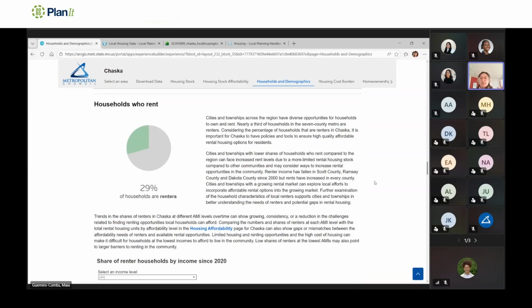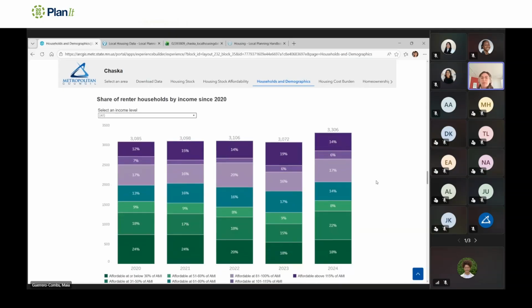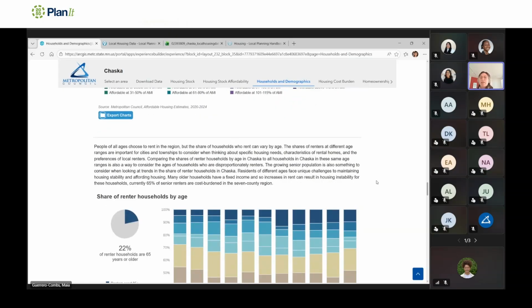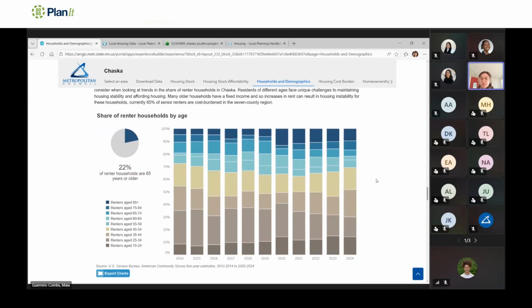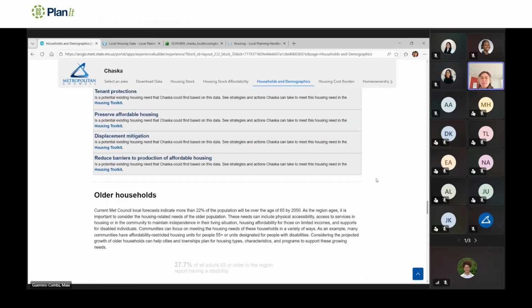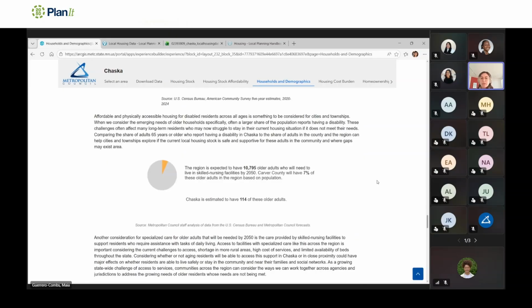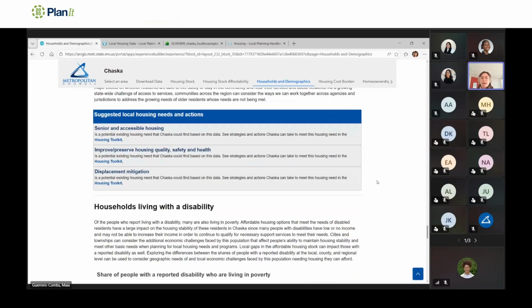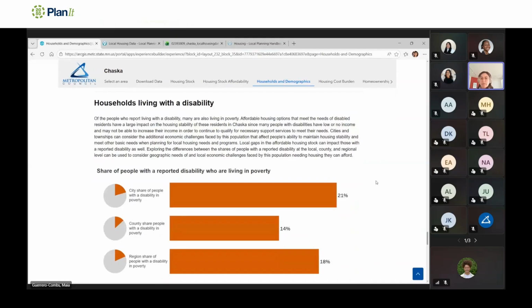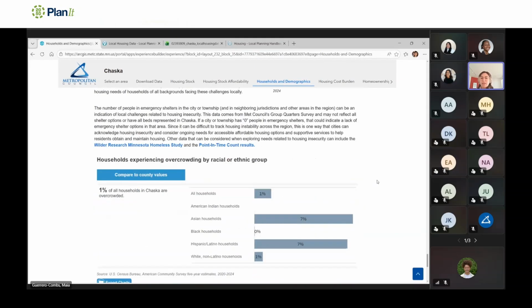Continuing on to drill into households who rent, this will be a section specifically for that. This will look at renter households by income over time, and then renter households by age. So you can see changes in renter household age demographics over time. Then a section on older households, and a section of households living with a disability, and households experiencing housing insecurity.